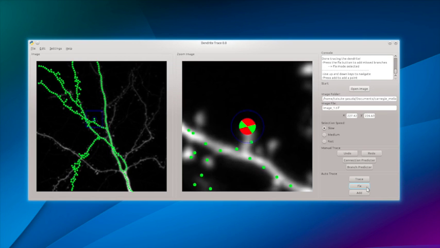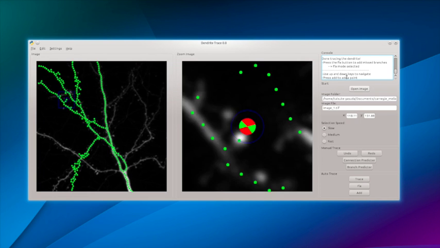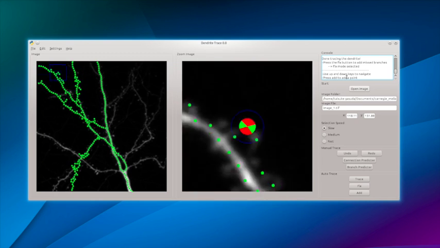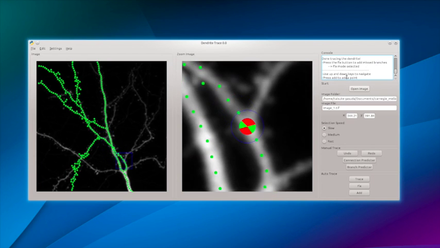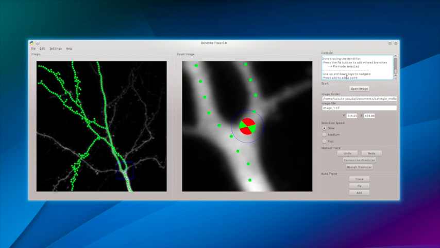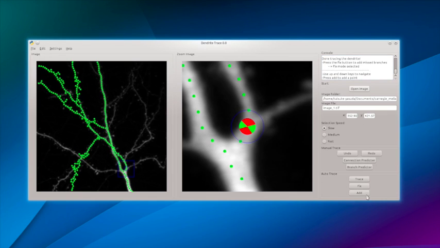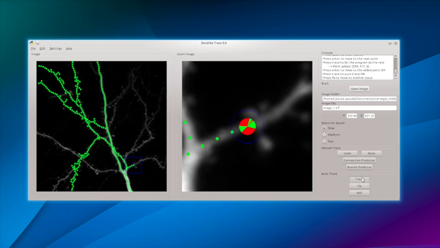I press fix, and it shows in the console that I can use up and down keys to navigate and press add to add a point. So I'll use the up and down keys to scroll through all the points that it added. And if I see a point where I want to add more points, I'll go there. Let's say I want to add more points on this point. I'll press the add button, and like the manual mode, I'll use the left and right keys to add a point. And there we go. And then I can press trace again and have it do its job.